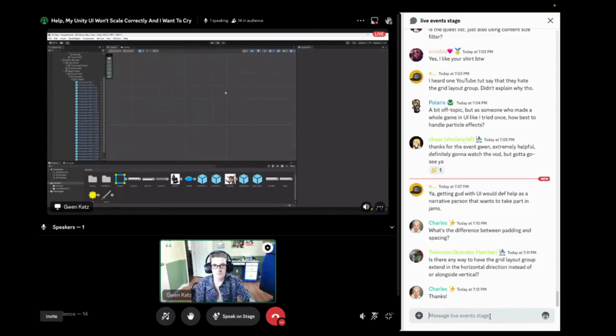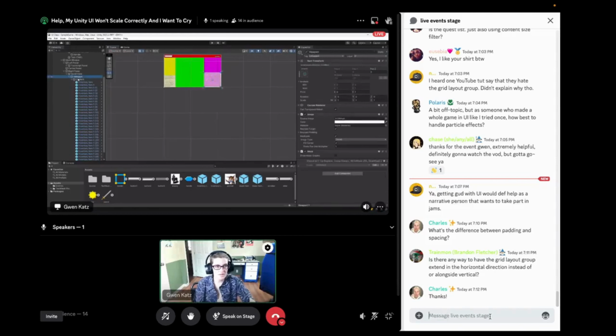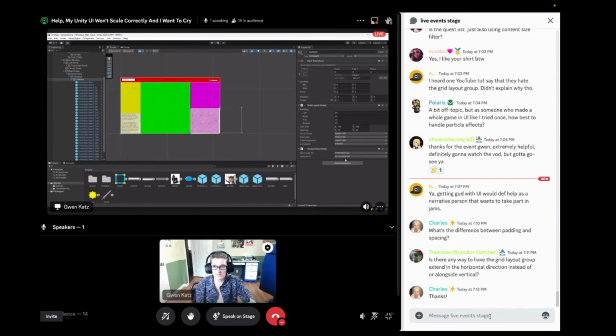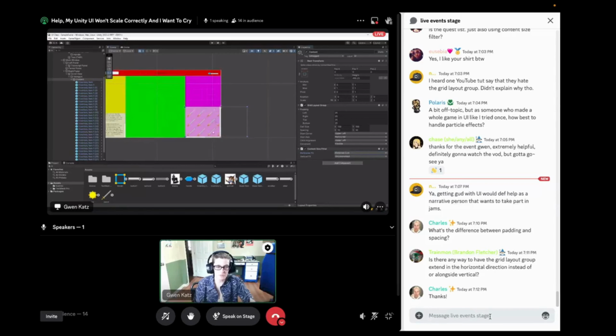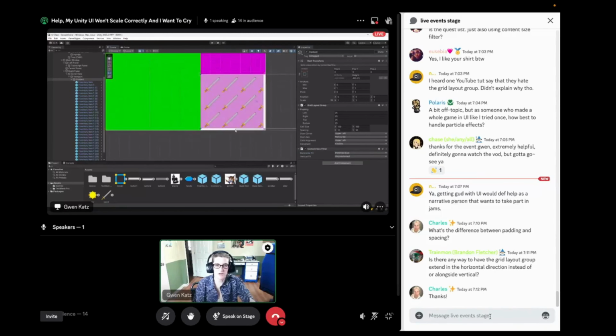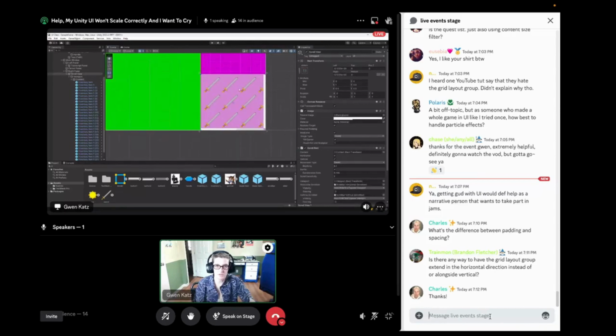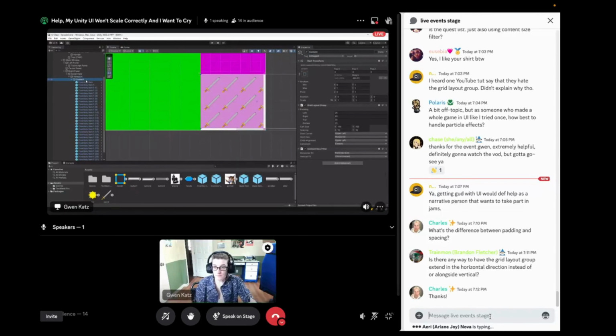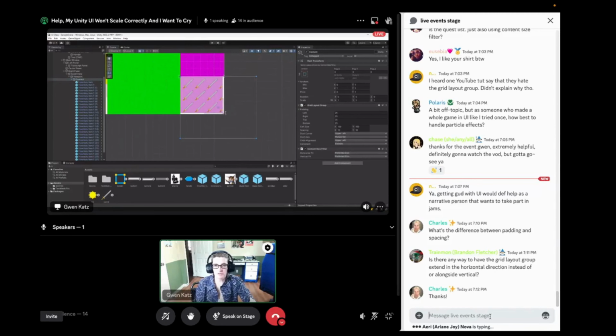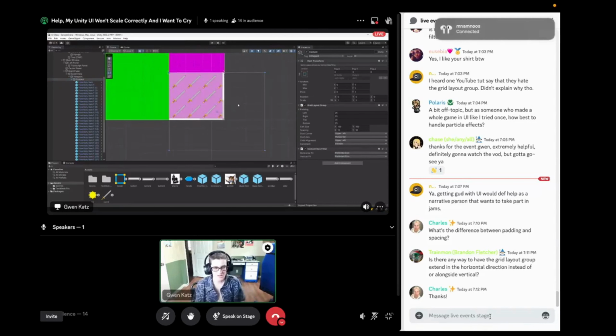Here, let's... sorry, I lost my game object here. Preferred size. And now it's going to scroll this way. And you can see the scroll bar here is now scrolling in this direction. Or we can set it to preferred size in both directions. And now you've got one of these kind of messy scroll boxes that can scroll both directions.